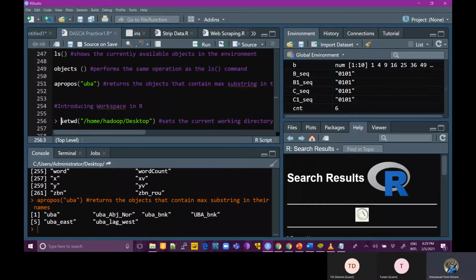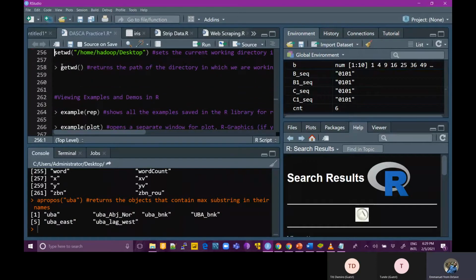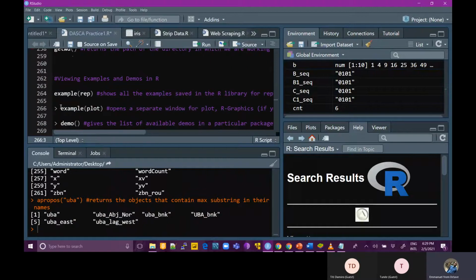Now I'll talk about setwd, how to set the working directory. I'll talk about getwd. Example. The purpose of example is that probably you want to use a function or you don't know how it really works, and you check the help window and still don't understand. You can run the example function to give you an illustration of how you can use the function. So let's say you don't know how to use the rep function. You can say example and pass rep inside the function.